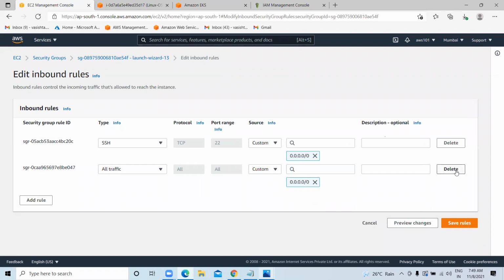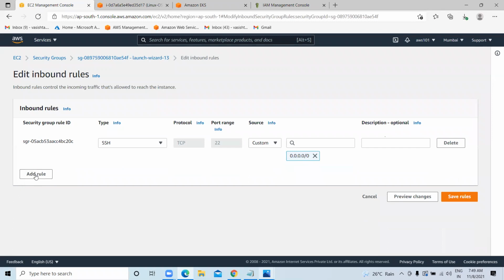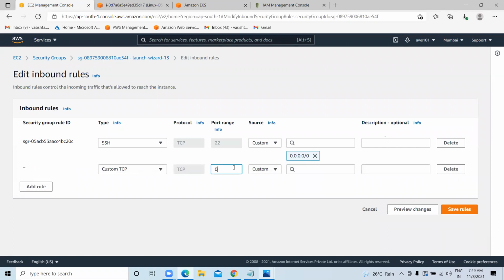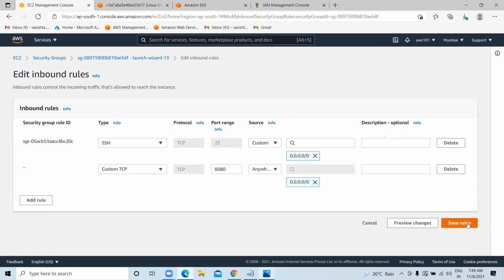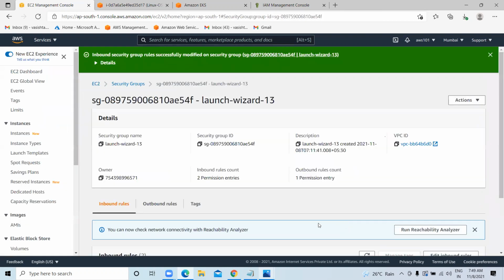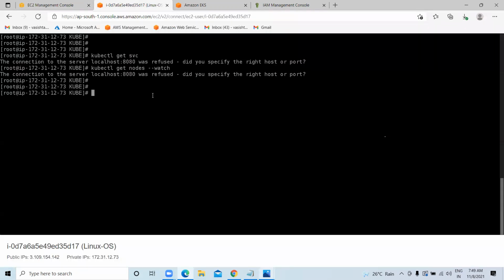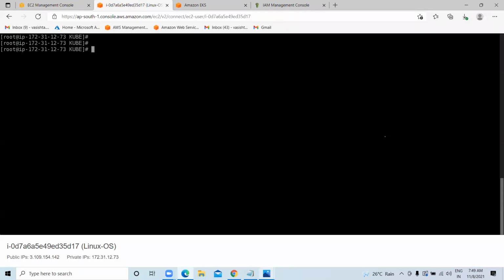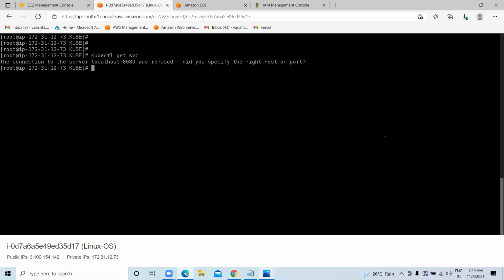Delete this one. All traffic, add rule. Custom TCP, port number 8080, anywhere. Save rule. Okay, so this is allowed. Now go on to test it. Repeat the command.